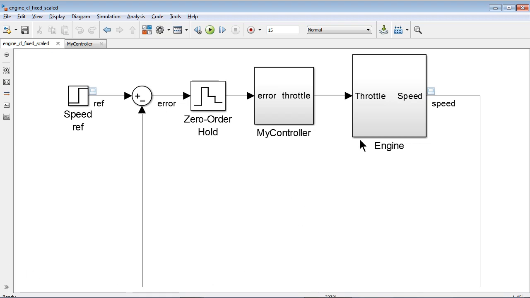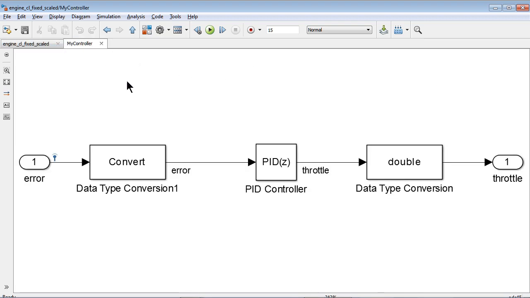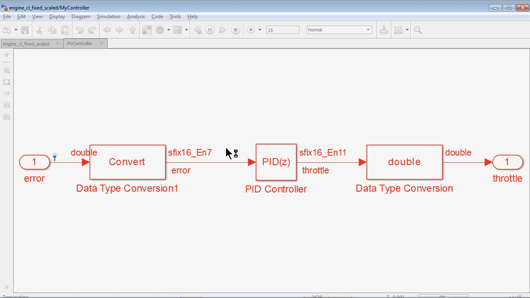There is a subsystem called engine that implements engine dynamics, and there is a subsystem called my controller that implements the controller. Let me go inside of that subsystem, and here you see a discrete time PID controller block. If I run the simulation, you will see that this block operates on fixed point signals. That's because we will implement this PID controller on a fixed point microprocessor.